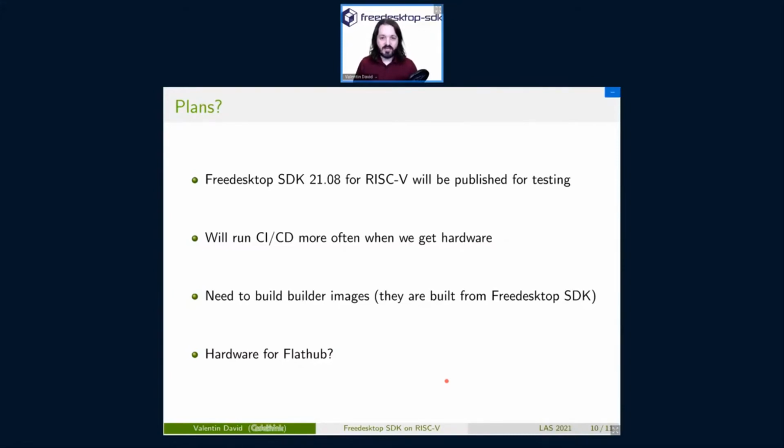We hope to get hardware soon that is capable of doing the build in the CI, so to have builders, so you will stop using QEMU. This is a temporary thing.